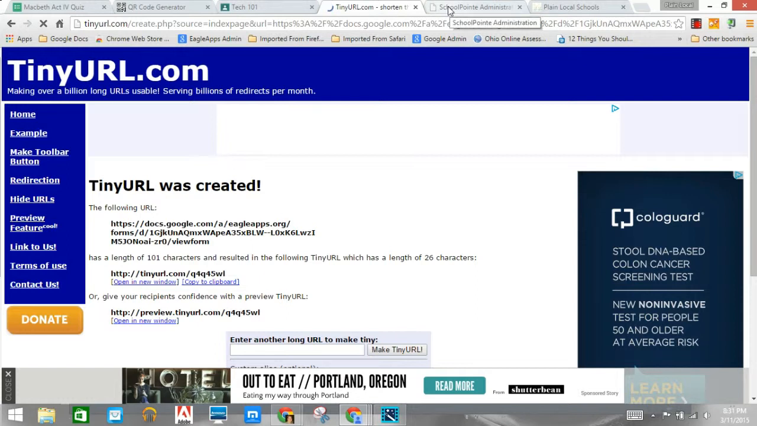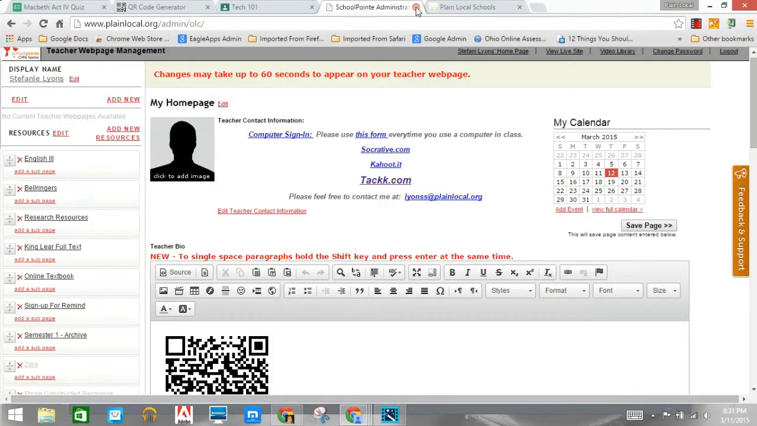One last thing you can do with a Google form is you can actually embed it right onto your web page.